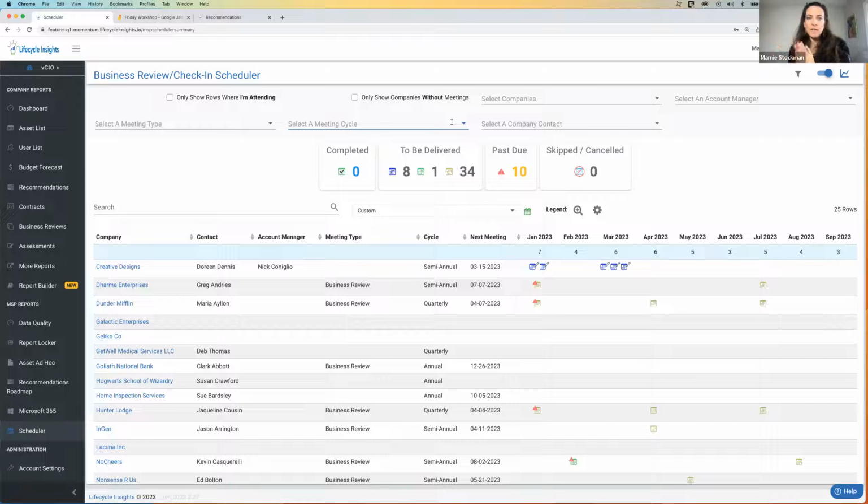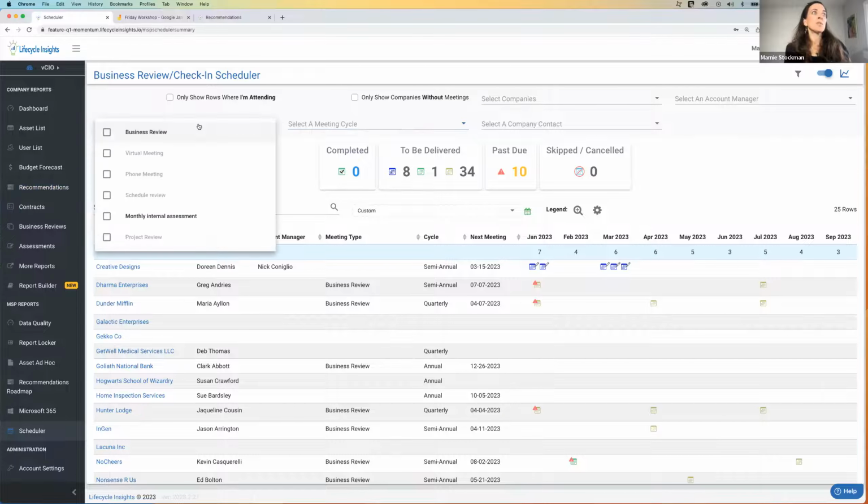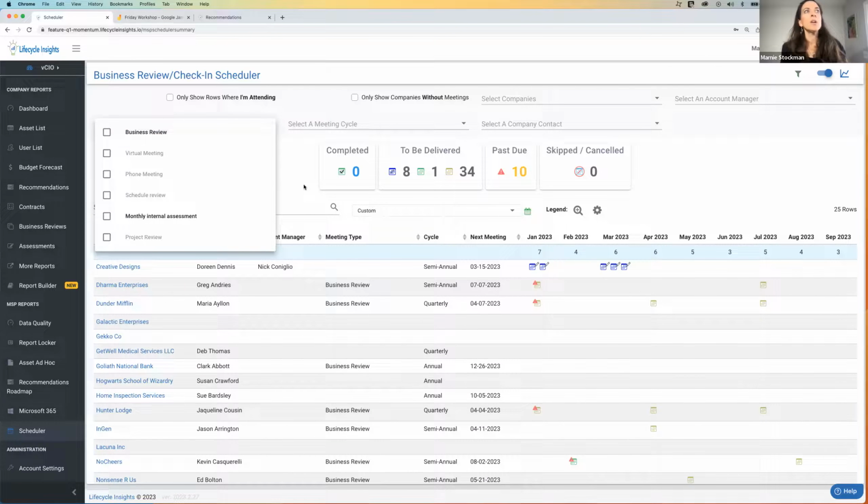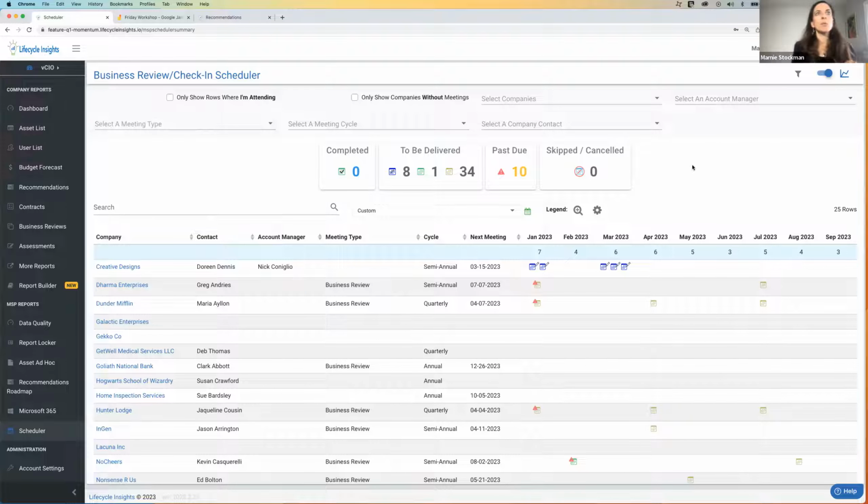I often say in education, we always talked about what is inspected is what is expected. That's why the scheduler page is here. We can also look at, am I hitting my business reviews versus the other types of conversations that we're handling, et cetera. So I think this is really important.